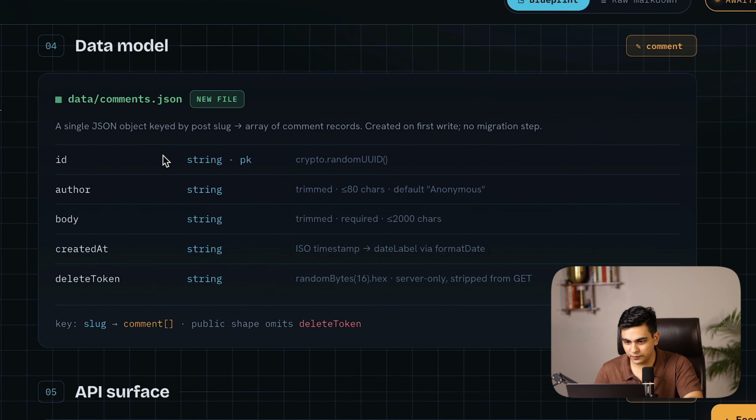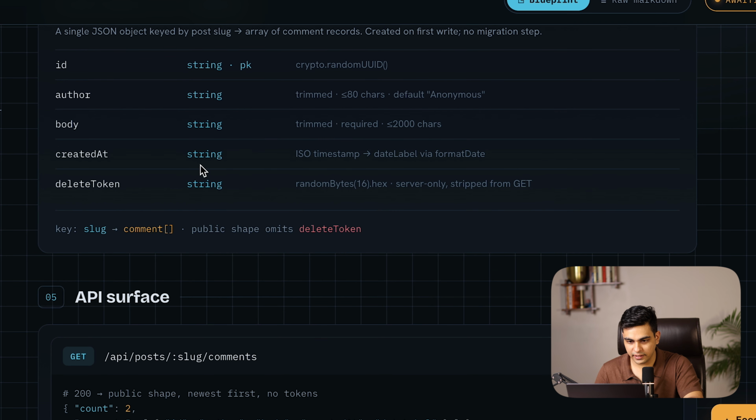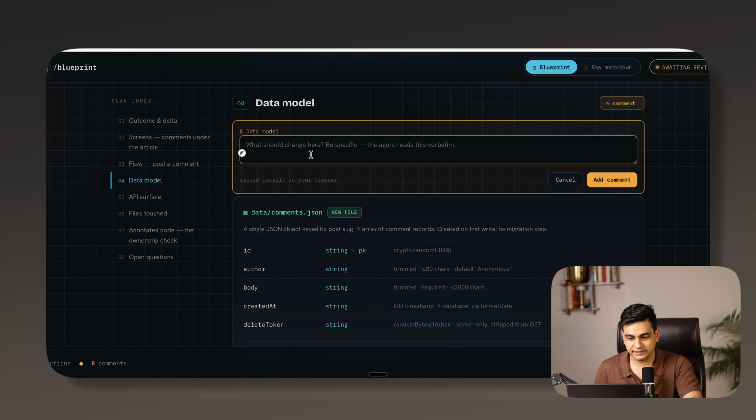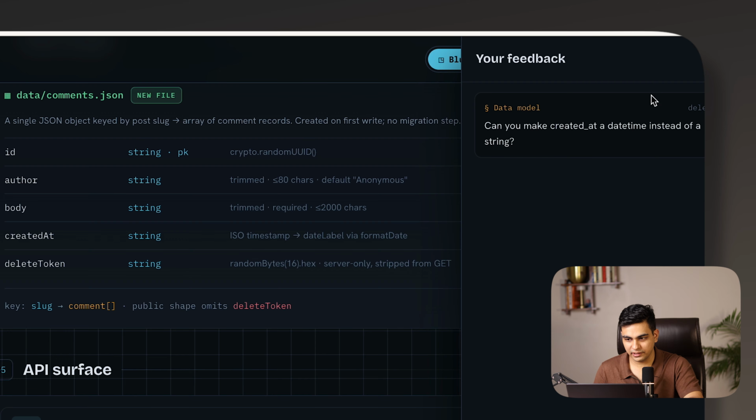And within the data model, we can see there's a primary key, there's author, body, created at. Now the created at is a string, which I don't think should be a string. I think this should be a datetime variable. Let's see if Claude can do it. Can you make created at as datetime instead of string? And the feedback that we give is coming right here.